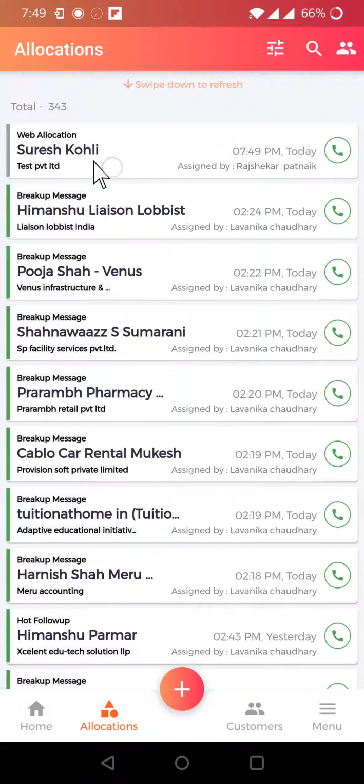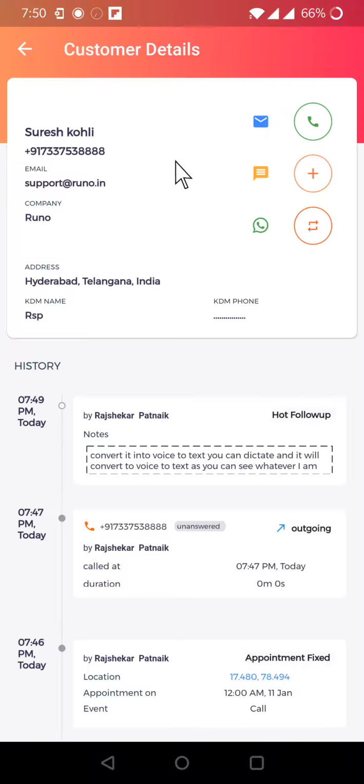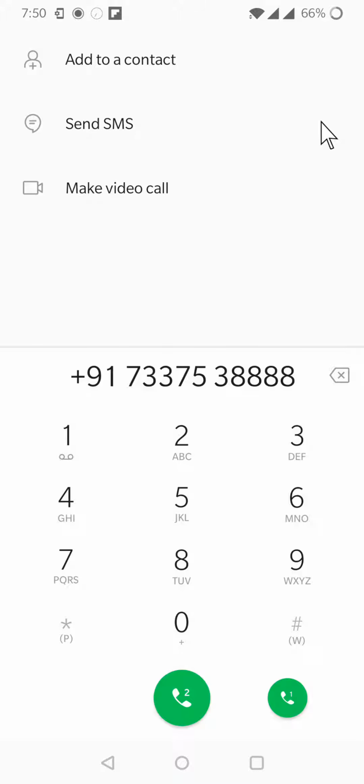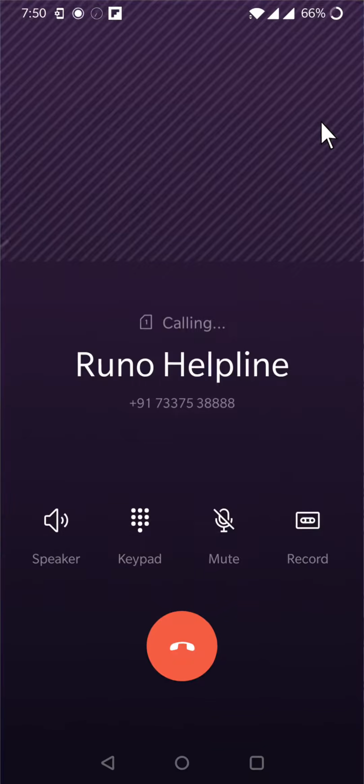Suppose I want to make a call to Suresh Kohli, I can make a call directly by clicking here, or I can click Suresh Kohli, see the details of the allocation and initiate a call by clicking here. Do remember to make a call from your official SIM. So suppose this is my official SIM 1, and I initiate the call.